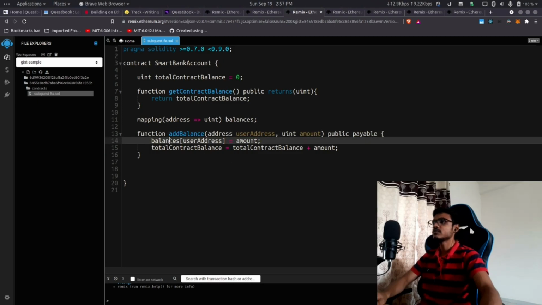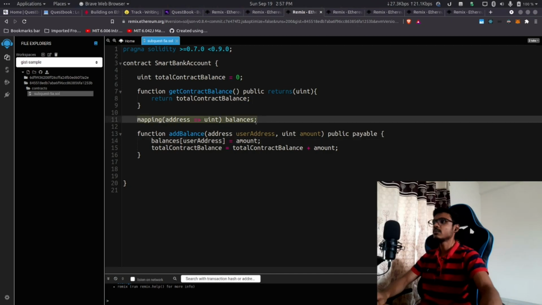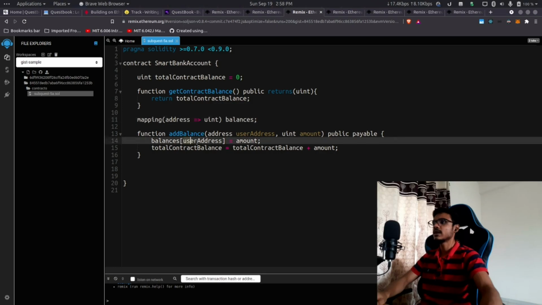So what this function will do is it will create a mapping. Mapping is basically kind of a dictionary if you have used Python. So it will map the address to the amount. So address will be the key and the amount will be the value, right? So in this function we have written in the first line, we add a new entry to our mapping with that user's address and the amount that he is depositing, and we'll also add that amount to the total contract balance. So let's compile this.